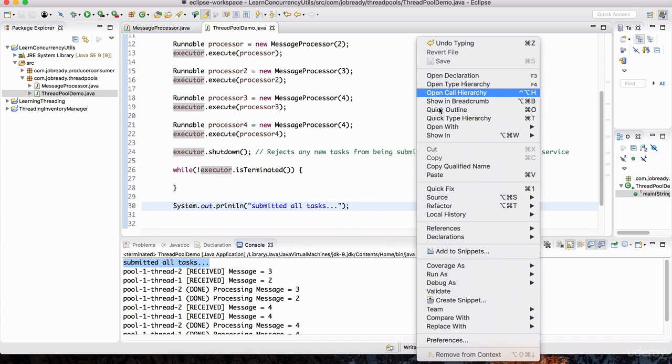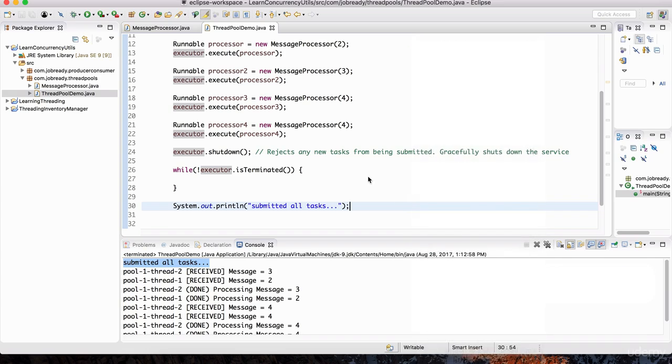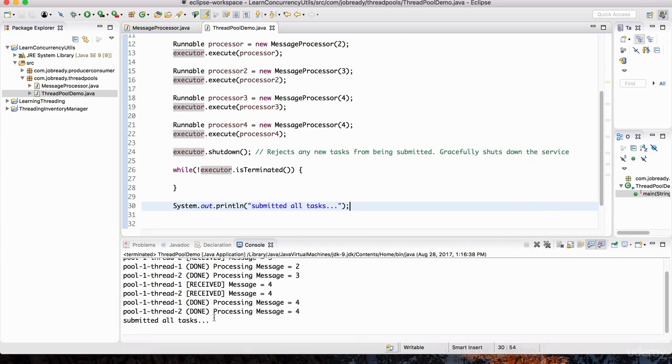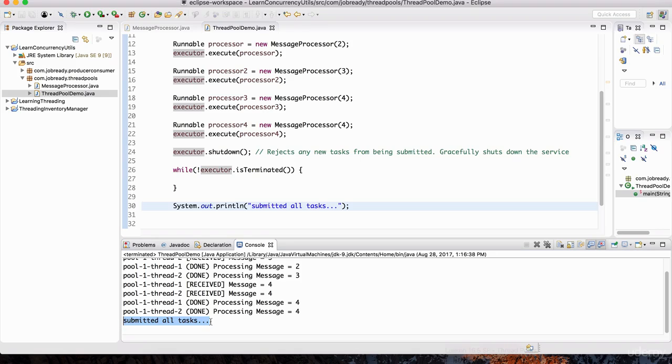Let's test this out. I'm going to right click and run as Java application. And so notice this time you don't see the submitted all tasks towards the top. You'll see that at the very end. And there we go. We see that all the way at the end.